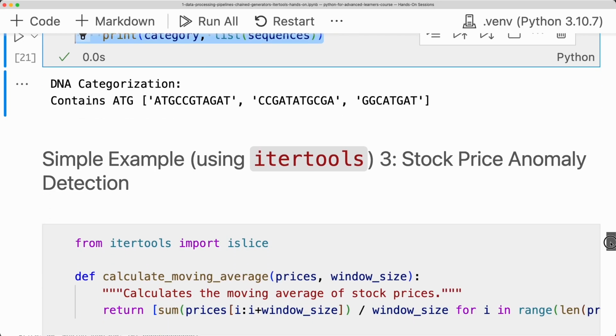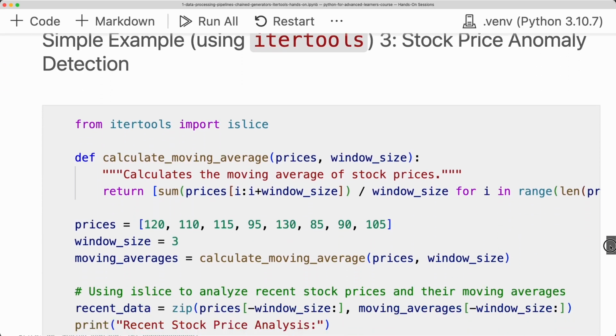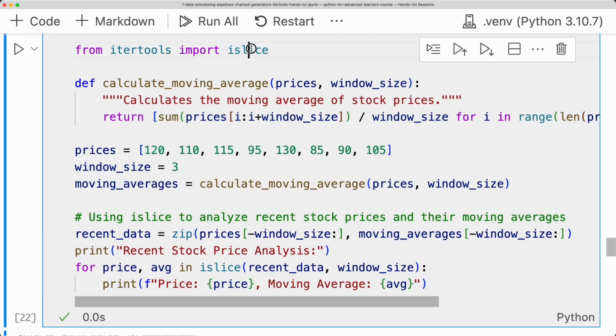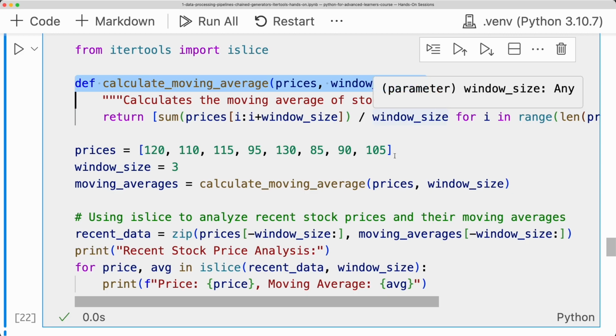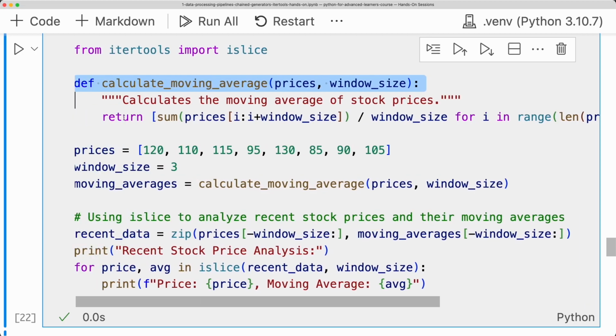In the third example, where we're covering stock price anomaly detection again, we'll demonstrate the use of islice, importing it from the itertools module to analyze a subset of data, specifically recent stock prices and their moving averages. We have a function here called calculate moving average that has two inputs, prices and window size. It calculates the moving average of stock prices.